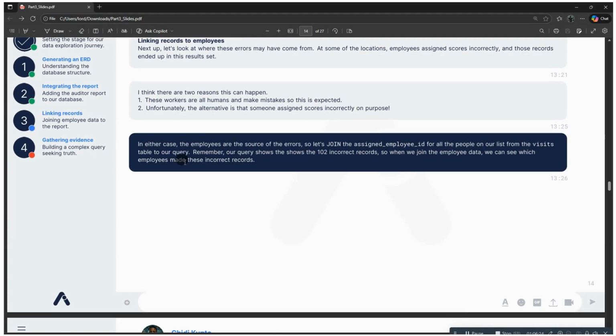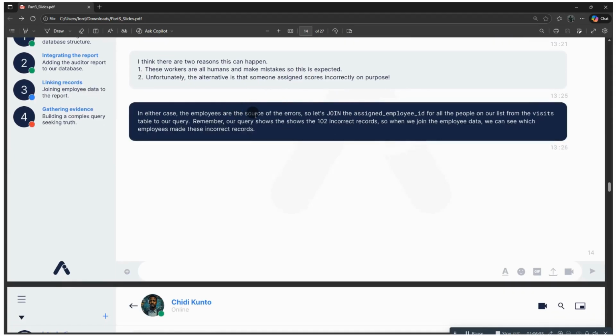I think there are two reasons this can happen. These workers are all humans and make mistakes, or unfortunately, the alternative is that someone assigns scores incorrectly on purpose. In either case, the employees are the source of the errors. So let's join the assigned employee ID for all the people on our list from the visits table to our query. Remember, our query shows the 102 incorrect records. So when we join the employee data, we can see which employee made these incorrect records.